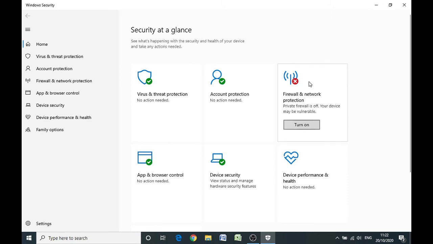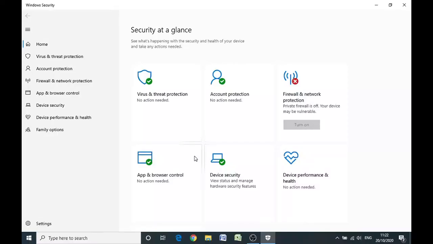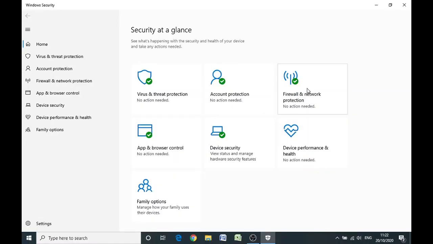Here we can see that there's a cross over the firewall and network protection section. Everything else is ticked in green, which is fine, but we need to turn the firewall on. So left click to turn firewall on. It's essential that you have the firewall switched on, so click on yes. And now we can see that the firewall is switched on.